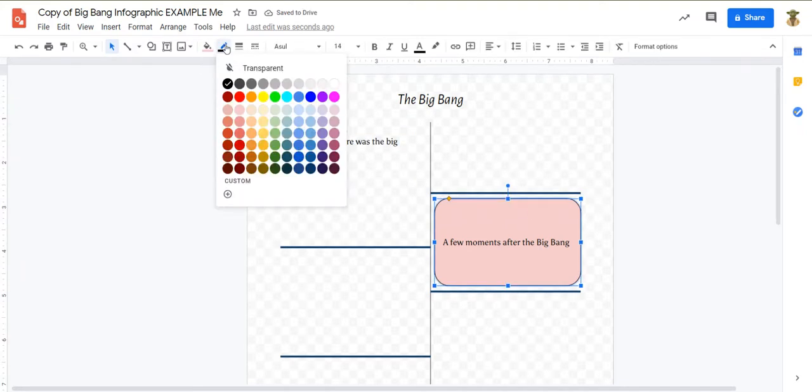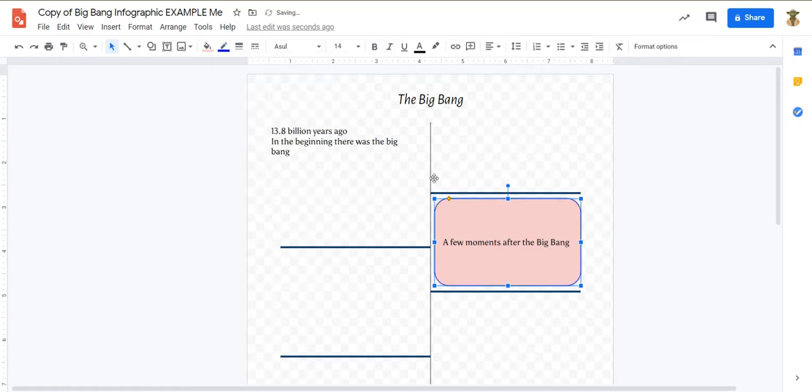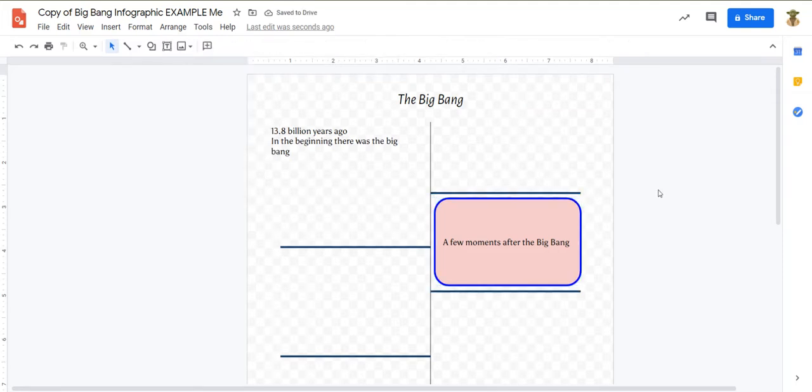You can change the border color of that, so maybe you want to add a blue border for that pink, and let's make that a little thicker. Let's use a 4 pixel wide. So that's one way to add some simple design elements.